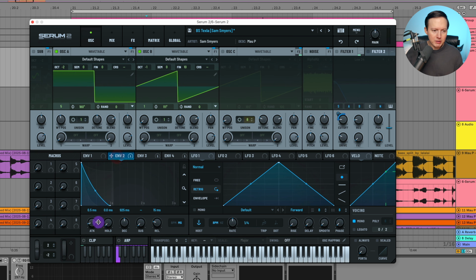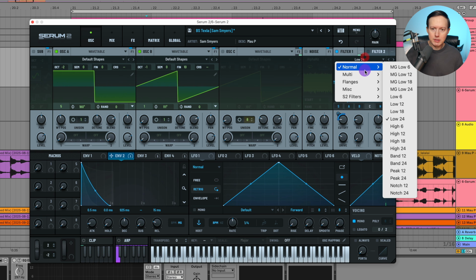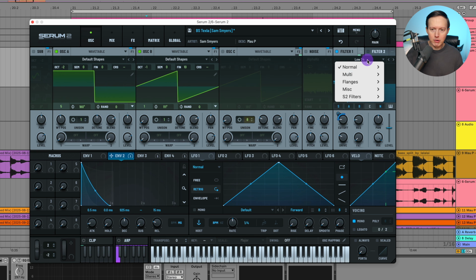Then I went to my envelope 2, shaped it like this, and turned on a filter. I went to normal, low 24, and then just assigned my envelope 2 to the cutoff, adjusted this modulation, 39 to 40%, resonance is there, drive is there, and then just turned it on for my A and B. And I don't need it on for my sub and my noise, so I can just shut that off like that.